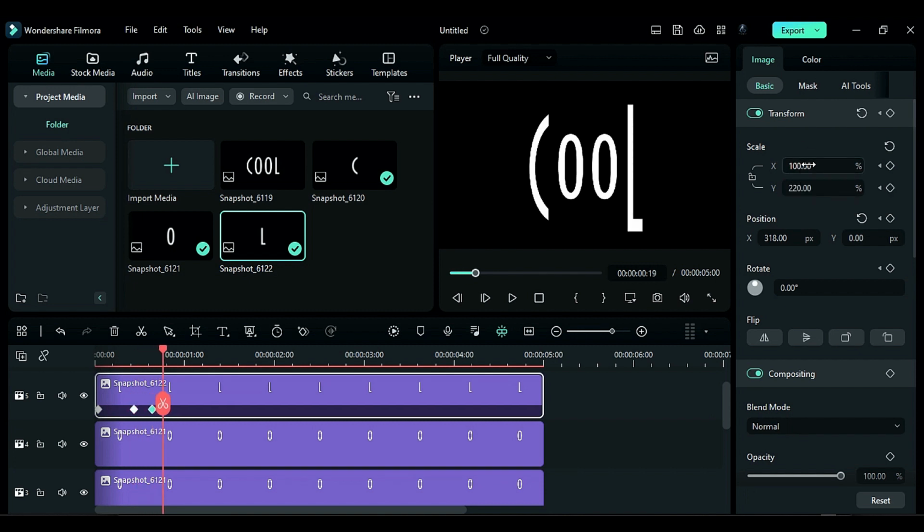Then, after 3 frames, change Y to 75. After 3 frames, change Y to 175. And after 3 frames, change Y to 100. Let's preview it.